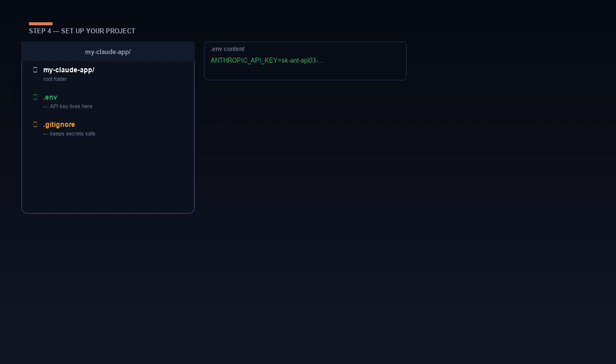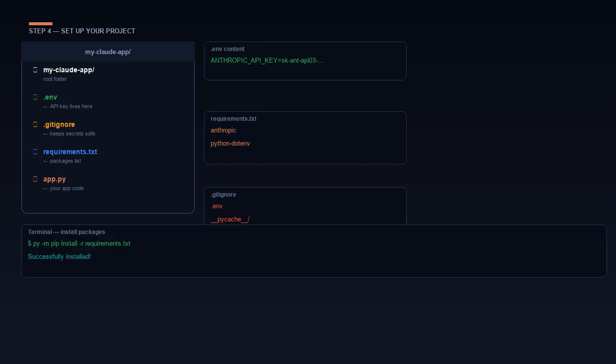Second, create a file called requirements.txt. Inside, type anthropic, then on the next line, python-dotenv. Now in your terminal, run py -m pip install -r requirements.txt. This installs the Anthropic SDK. If you get a warning about Python 3.14 compatibility, don't worry. Just make sure you have the latest version of the Anthropic package.